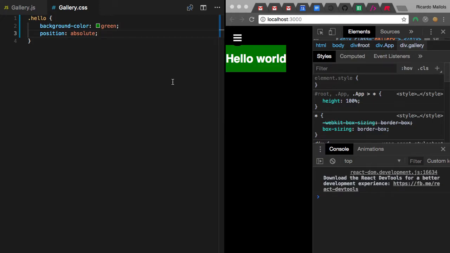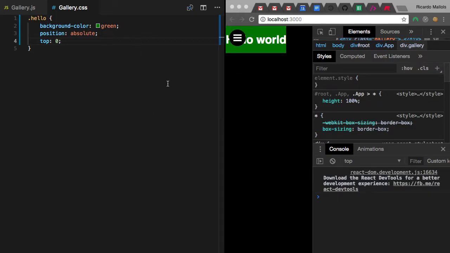It's hard to explain, I'll be honest. It's like in the middle of nowhere. It's on the left, but it's not on the top, right? So the reason is when we play with position absolute, we should be explicit about where we want to display that element. So for instance, if I do top 0, you see the element is behind the icon, but you can clearly see that it's on the top, right? If I do left 0, nothing changes because by default left is 0.